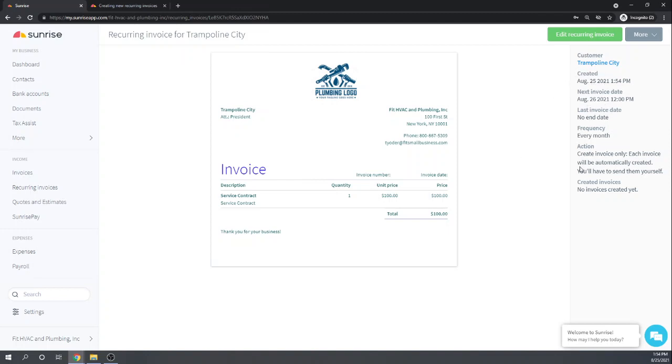Next invoice date, August 26th. Frequency every month. Okay, so that'll be the first one. Then after that, it should be every month. Okay, so I think we did it. We created a recurring invoice. Not the simplest thing in the world. A little weird that they have a completely different section for it, but it was accomplished. So I'm going to give it a 1 for that.